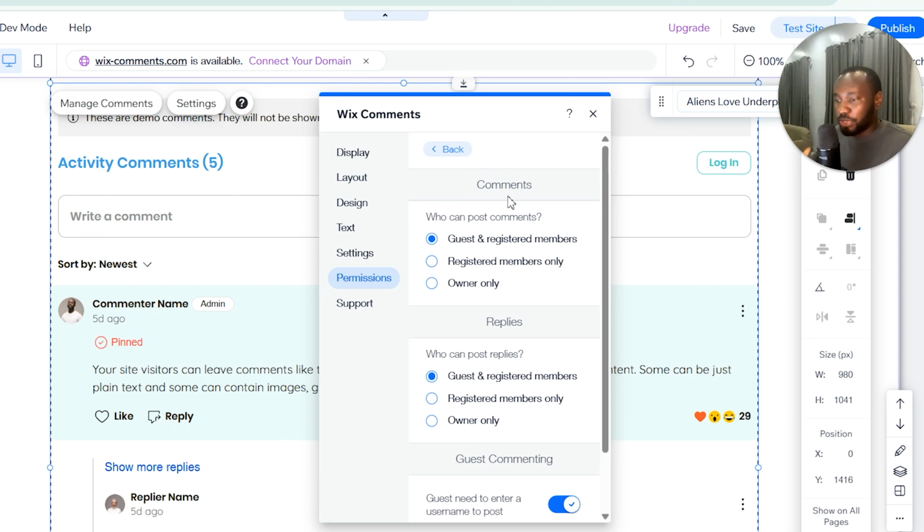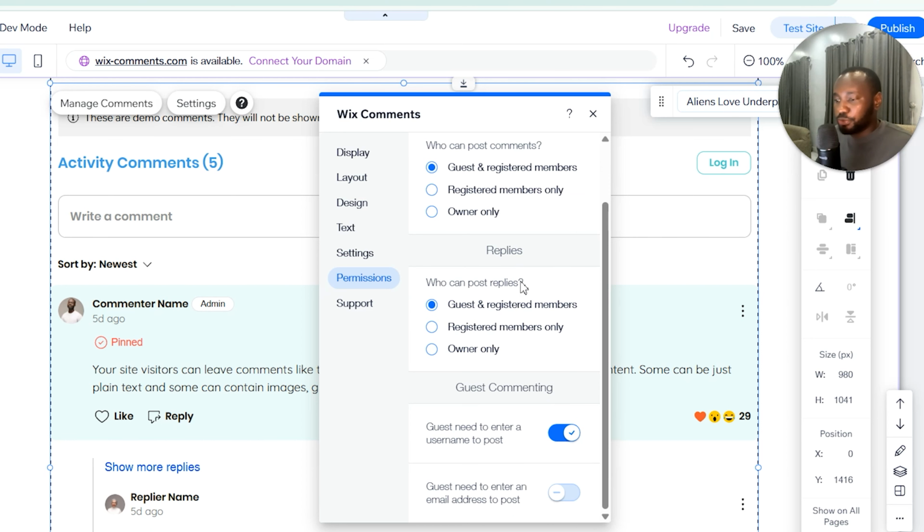All right, so the comments and replies. We have the comments, who can post comments: guests and registered members. So people who are not logged in and people who are logged in can leave a comment. I think that is a bit flexible. So what about the replies? Who can post replies on the website? So guests and registered members can post replies, or registered members only, or the owner of the website, which is the admin or you, can post a reply. So I'm going to leave it again at guests and registered members.